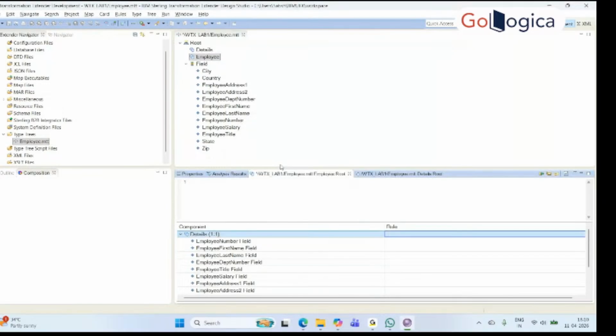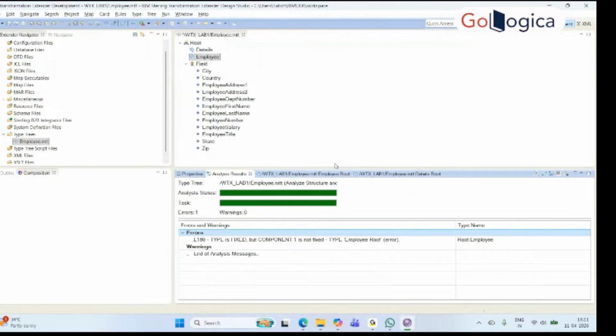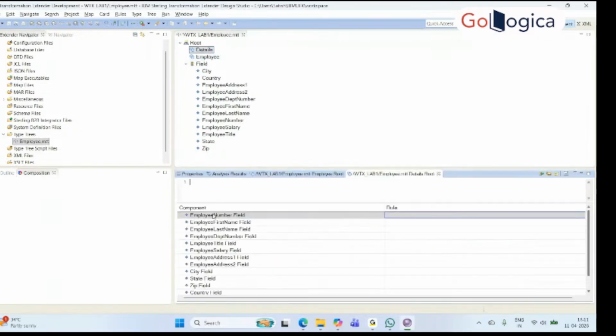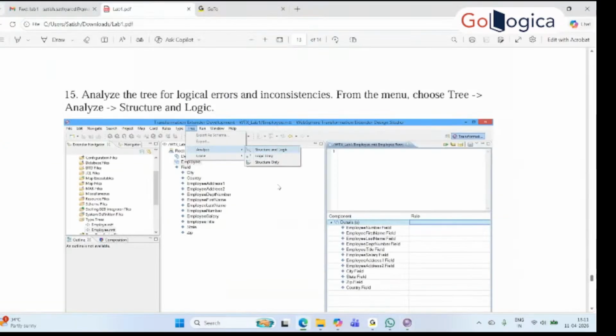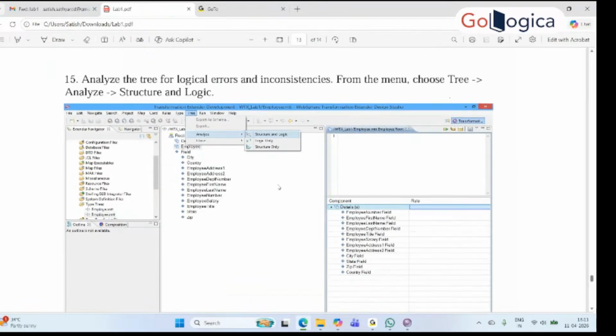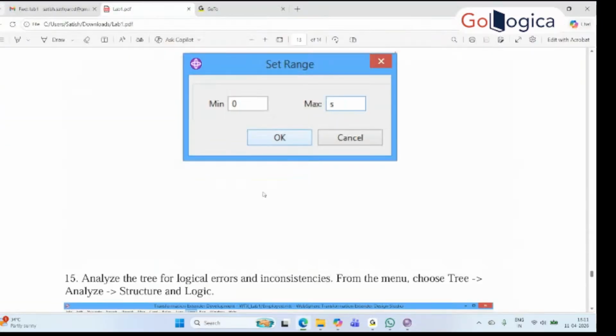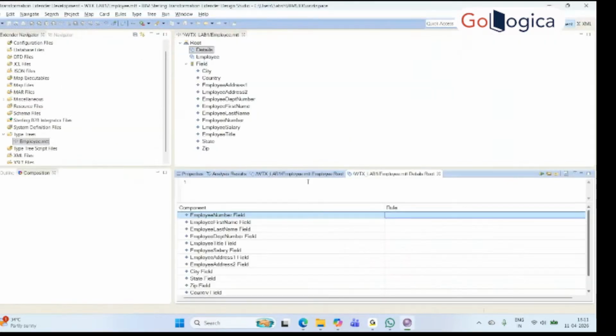So it can have one record. 1:1 can be there. Let's do the type tree analyzer. Two errors were there, and one is gone now. The type is fixed, but component 1 is not fixed. Can you go to the details? Scroll down. This is correct only, but it showed 0 to S, so that's why. Let's check the other property settings and fix the issue.